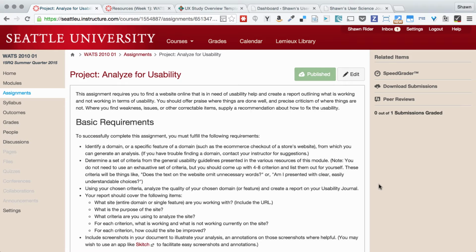In addition to the thoughtful work which you'll be focusing on throughout this quarter, we also need to get our user science journal up and running so that we can actually publish our usability analysis on our user science journal. So here's how that's all going to work.